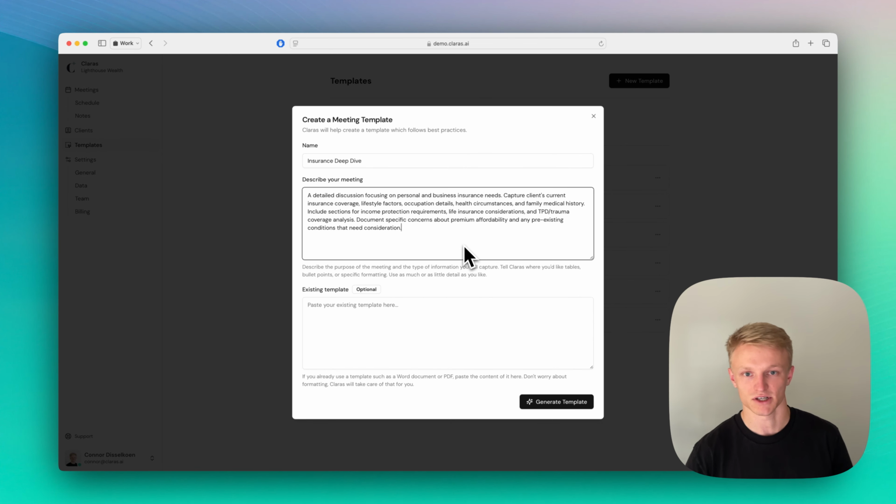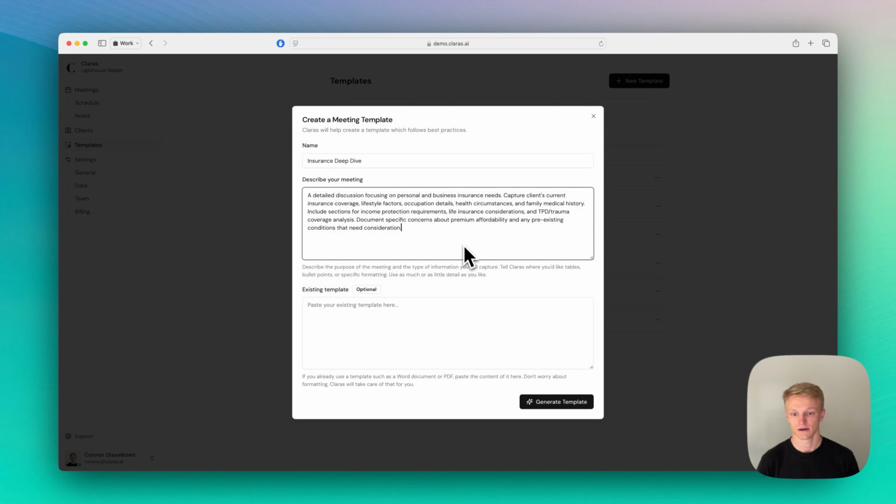So you can add as much information here as you want, or you can leave it as brief as you want and Claris will come up with something. But usually the more details, the better. At least just listing out the key headings and key information that you want to see in this file note. If you want to see some sections in a table, some sections dot pointed, if some sections need to be in a particular format, you can add that in here as well.